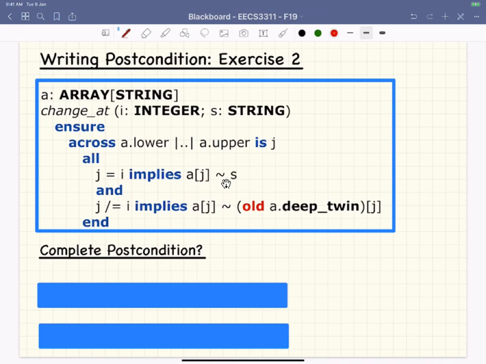And now this contract is basically what I said would be complete. I put in quote, complete. It's not exactly complete, I can tell you. Let's review very quickly. This feature called change_at is going to modify a particular position I, and change that position to S. And of course the require, I didn't put it here, you can assume there is a require precondition saying I should be a valid position in the array.